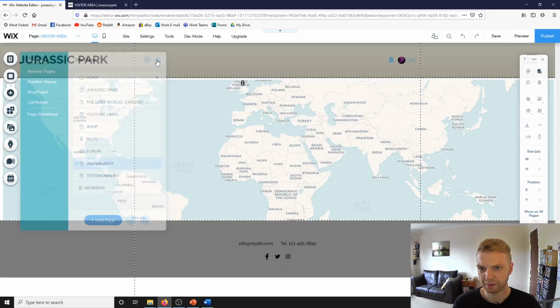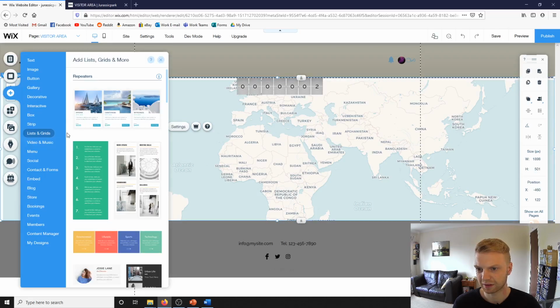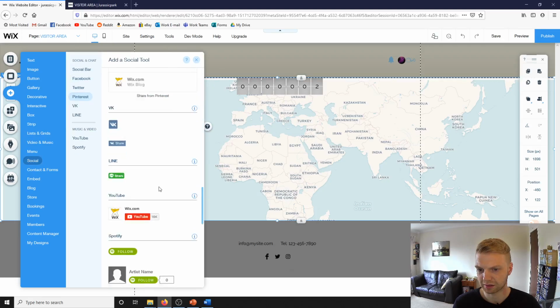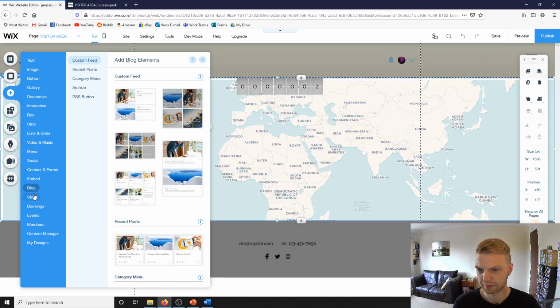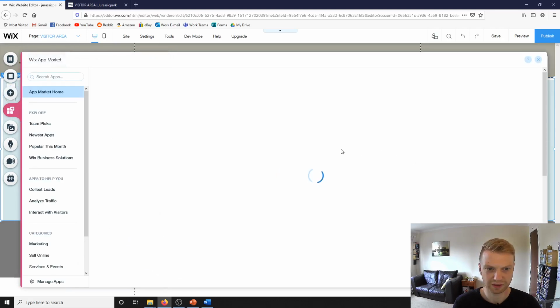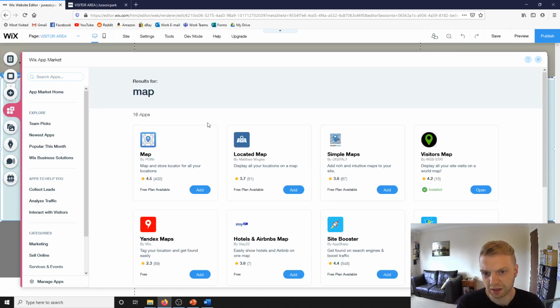And then from here, what is it called again? I think it was here. So, map. And then yeah, visitors map, that's the one I used. You can also play about with other maps to show a location if you wanted.